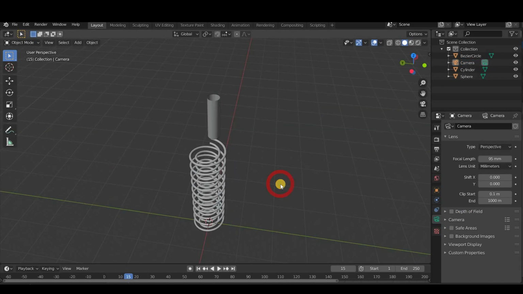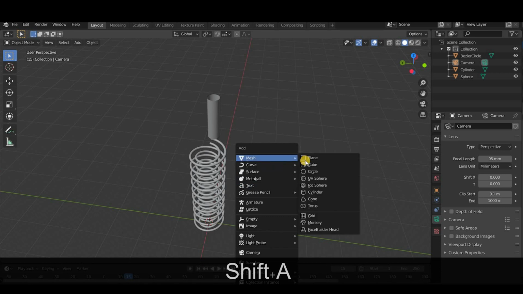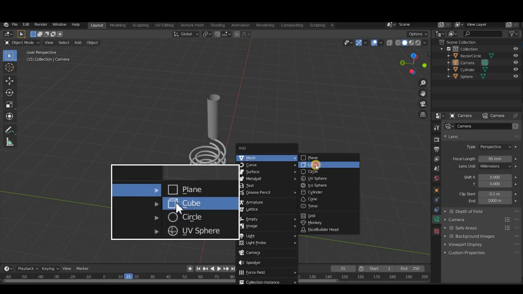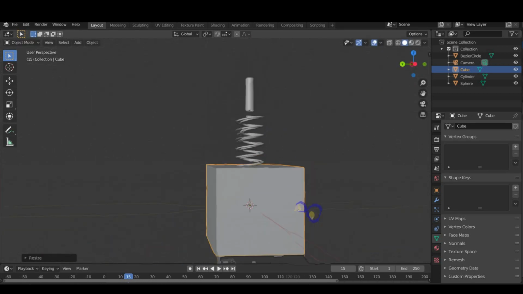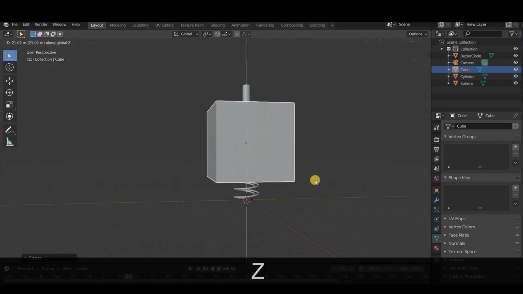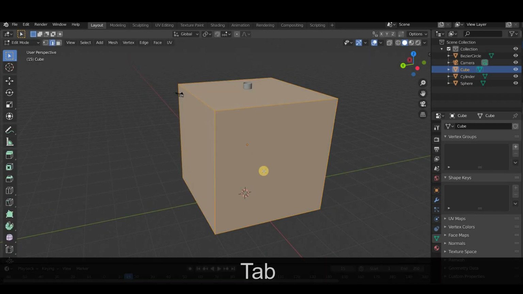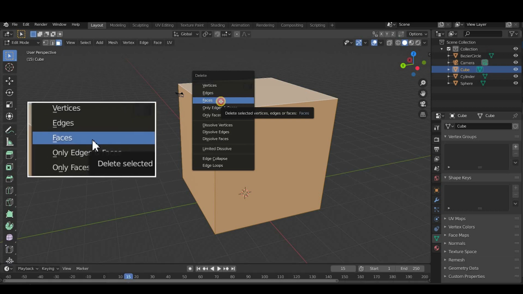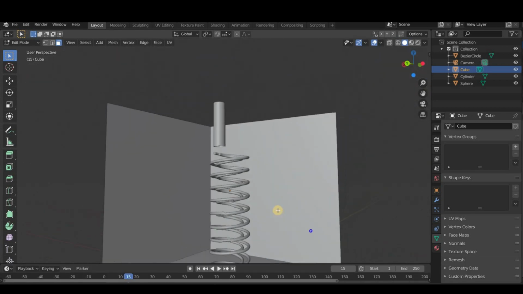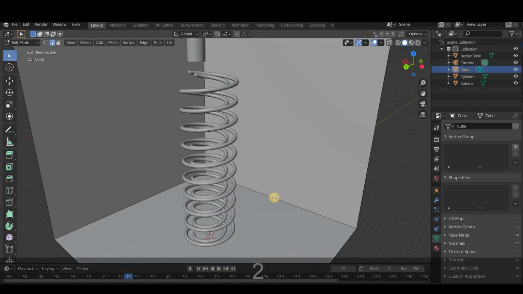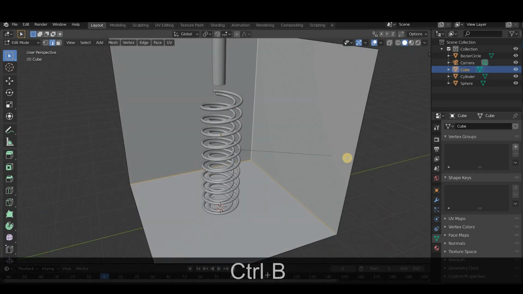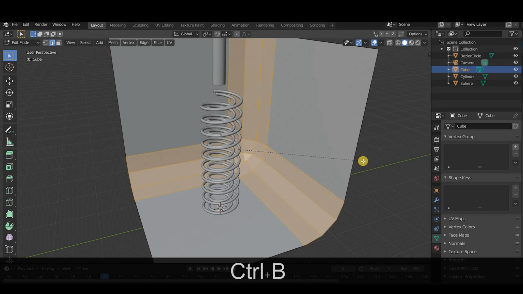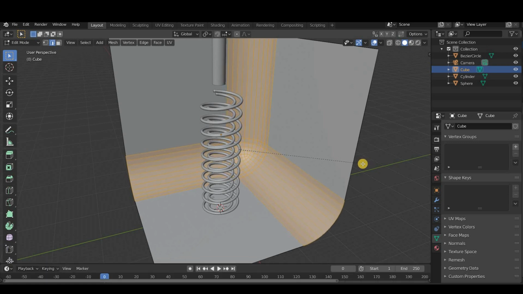Our background is kinda empty. So let's add some walls to it. For that, add a cube. Scale it up to cover our entire scene. And delete the unwanted faces. Select the edges. And press Ctrl plus B to bevel it up. Scroll the mouse wheel to add more vertices.